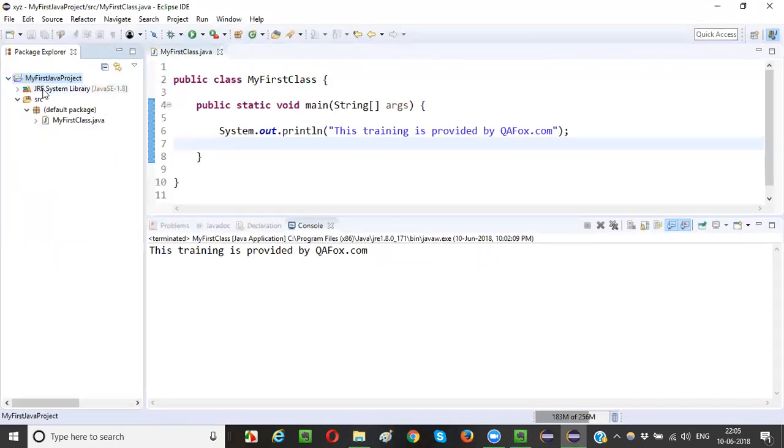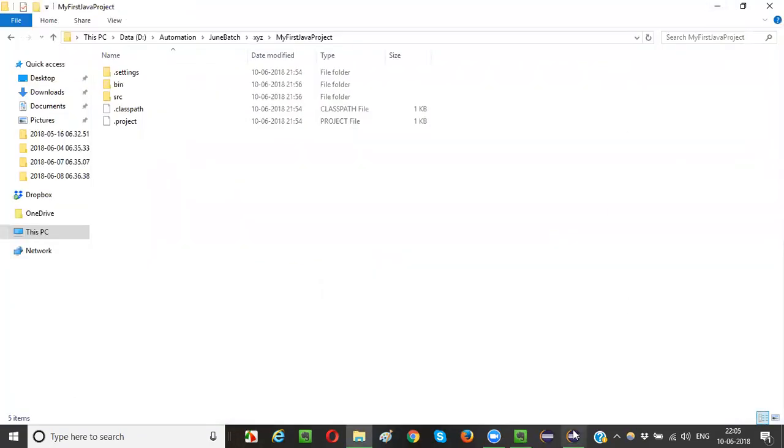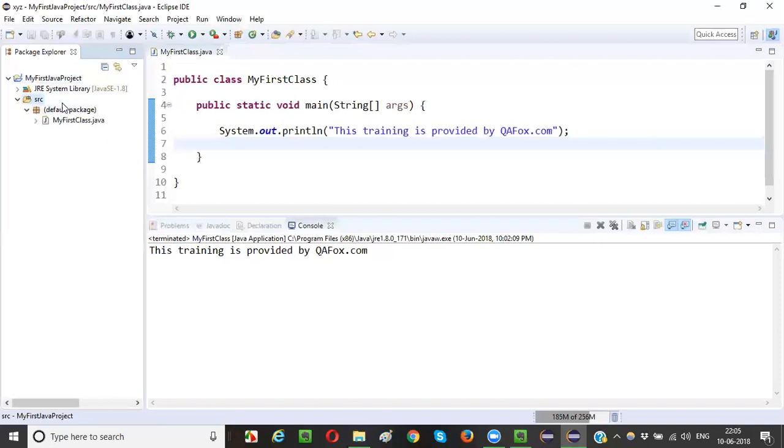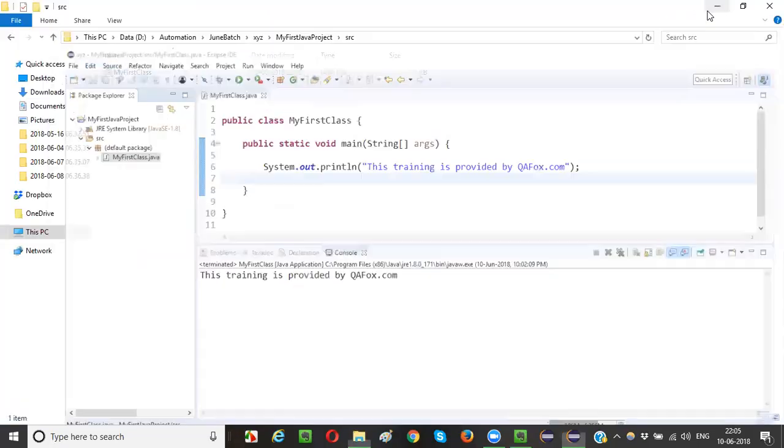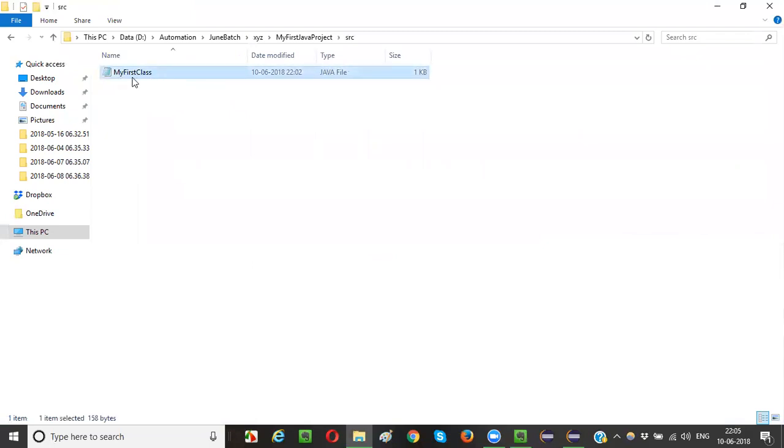When you open this folder, you should see this src folder, right? Src is also a folder. In Eclipse IDE this is a source folder, but in the real path it's a normal folder. Open this src folder. Under the src folder, I created my first class.java. I can see that as a text file here. It's not a text file, it's a Java file, guys.